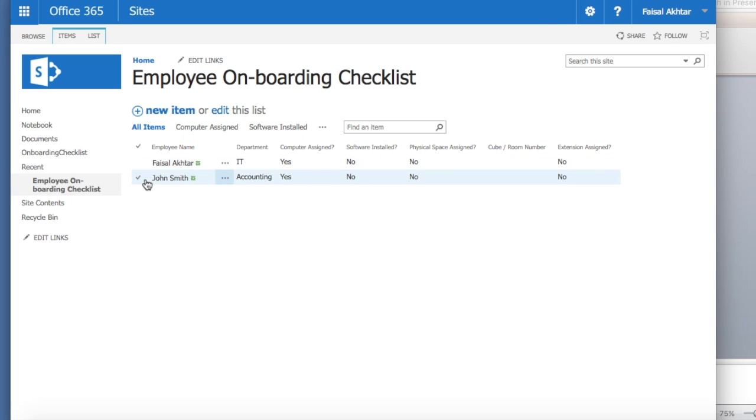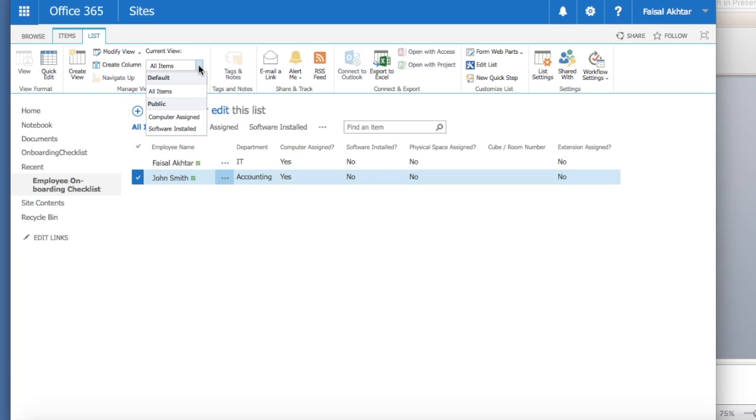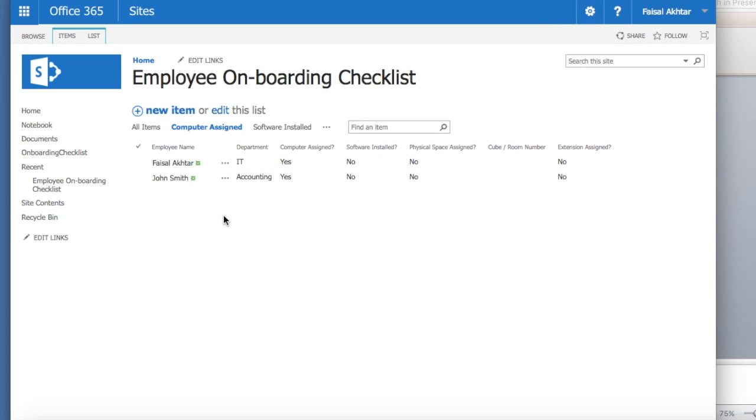As soon as I do that, notice that from the all items view, if I switch to the computer assigned view, John Smith now starts appearing in that particular view. Because the way we set up the alert was that it would be sent whenever a new item gets added to this view, the person assigned to this alert will immediately get an email that a new item called John Smith has been added to the computer assigned view and his computer has been assigned. That means you can go ahead and start installing their software.